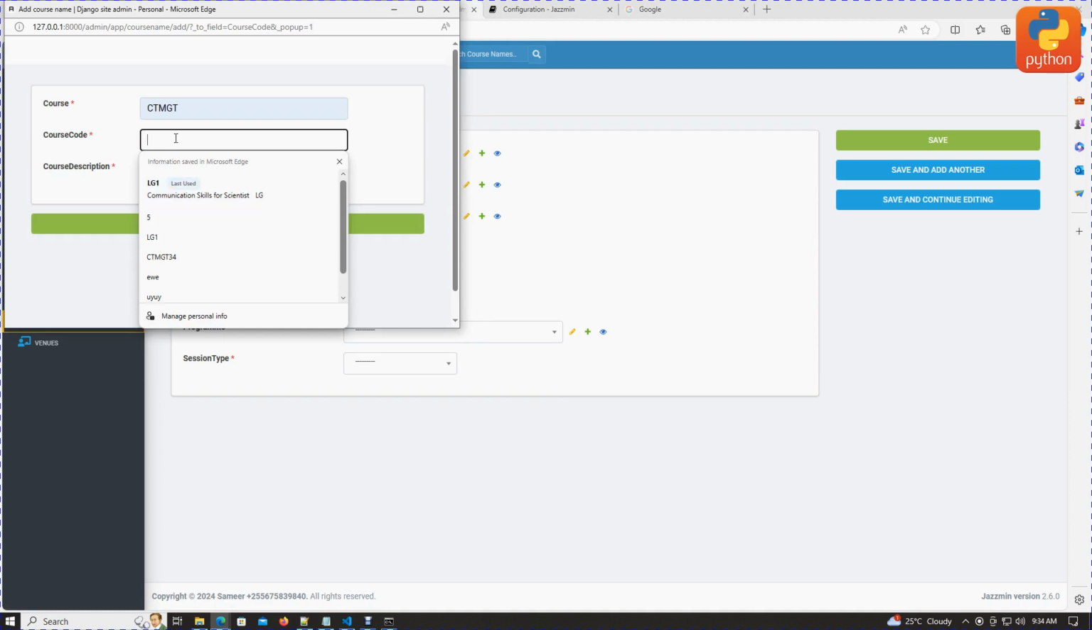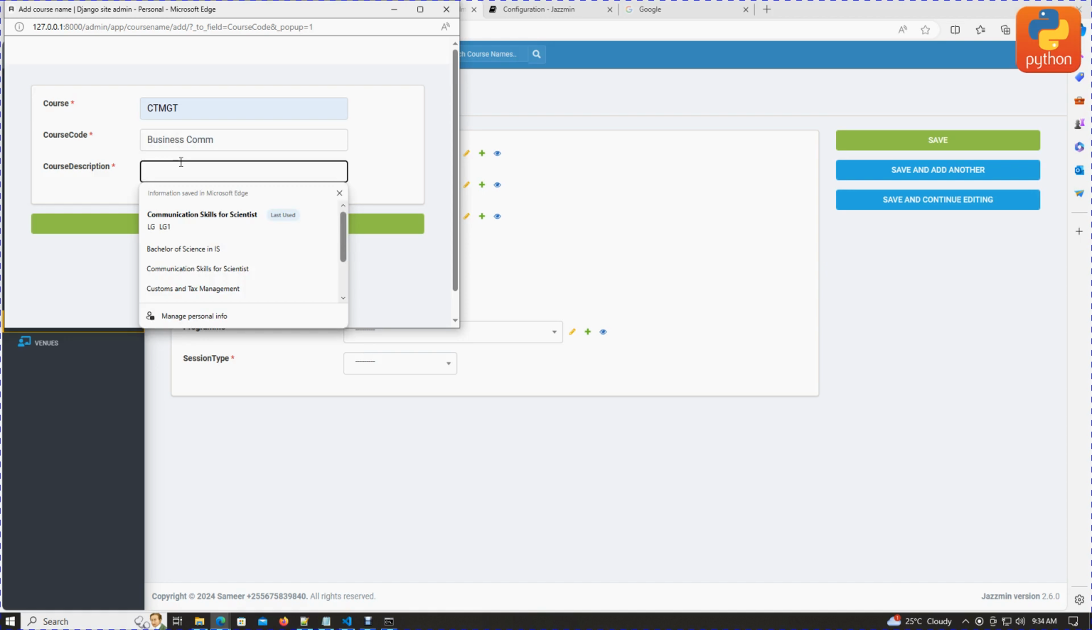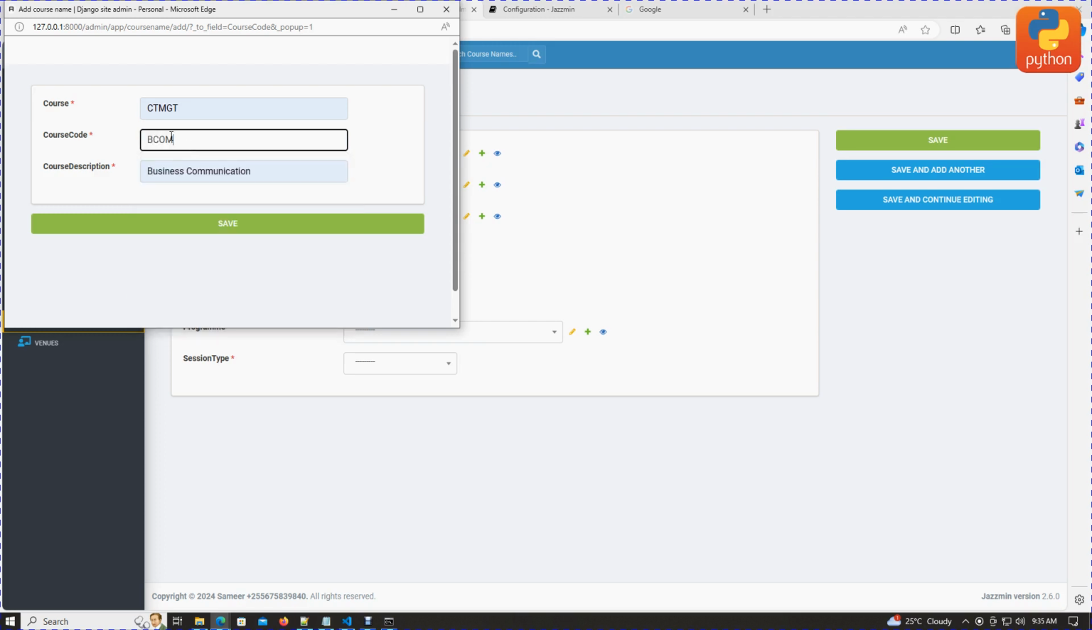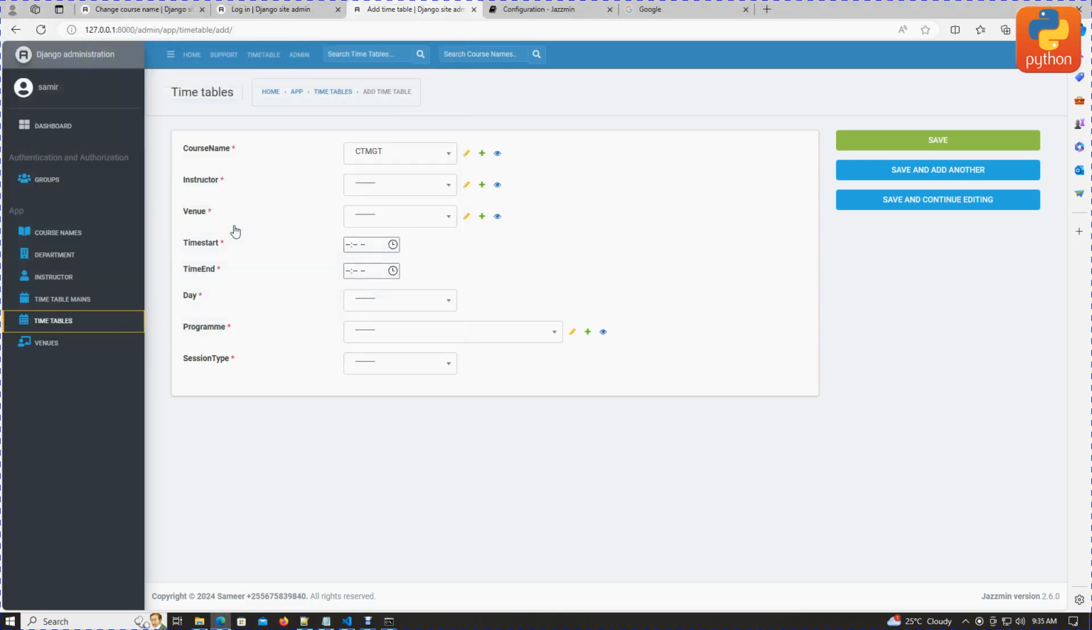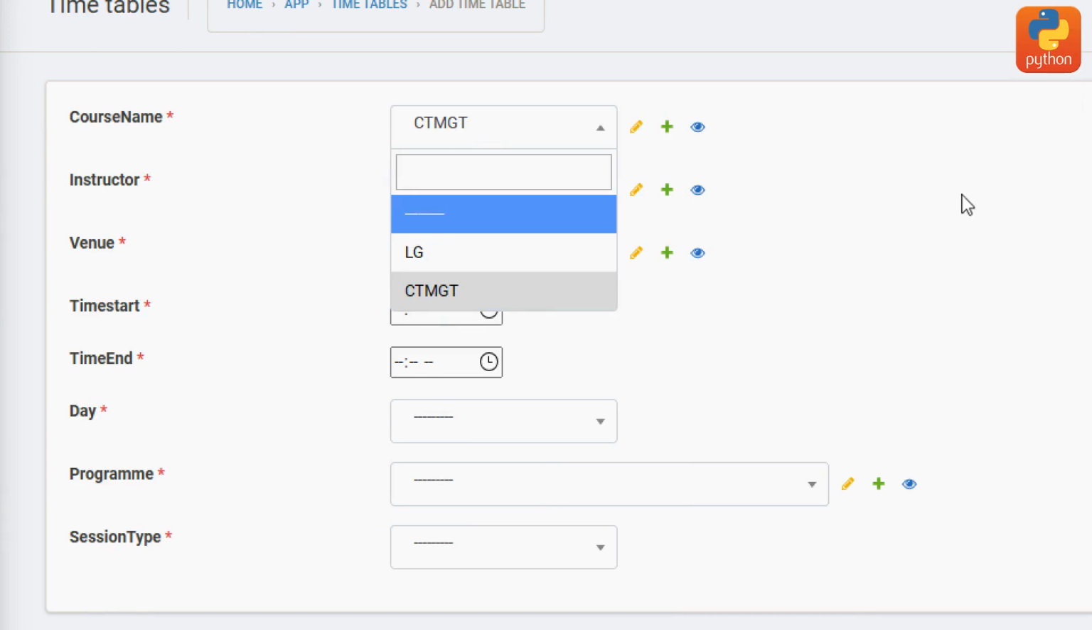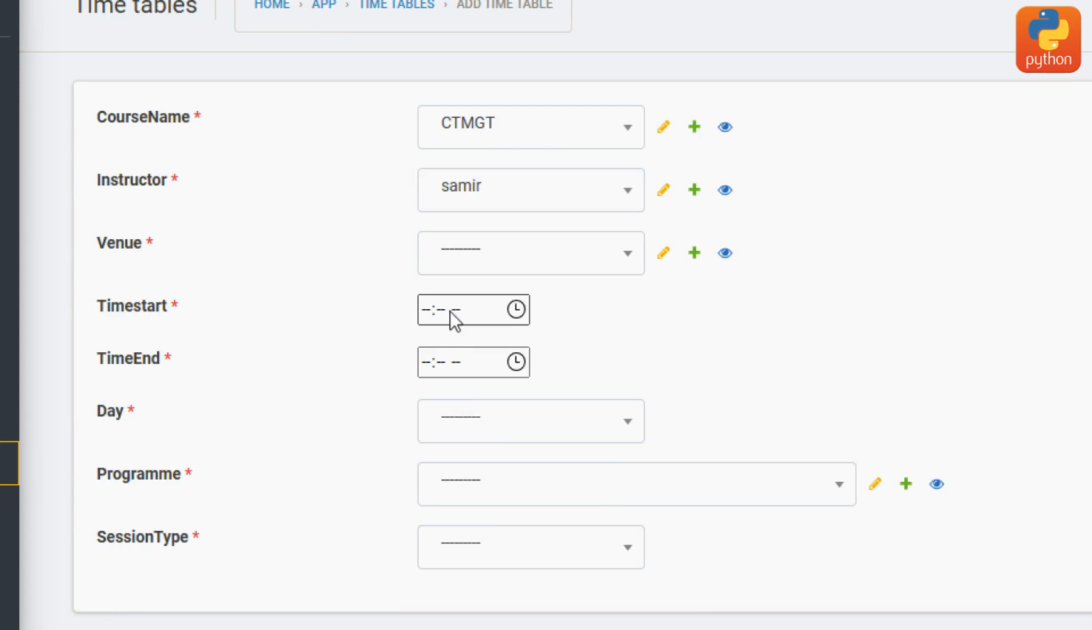Okay, I think labda business communication and so blah blah blah. This is a course description. Business communication, and BCom 1-2 is course code, then click save. Tumetokea hapa. This is the course name hapa. Okay, then naweza choose hii LG au hii. Okay, and instructor, current instructor.